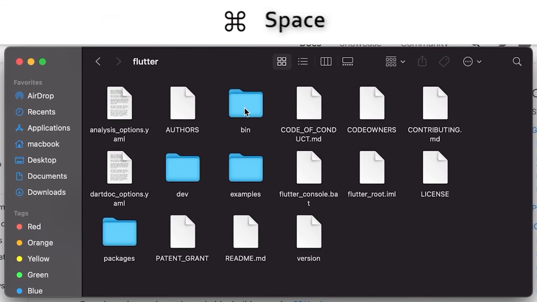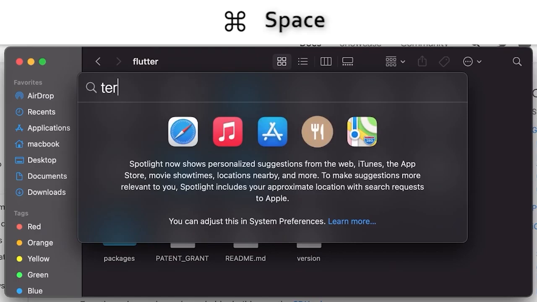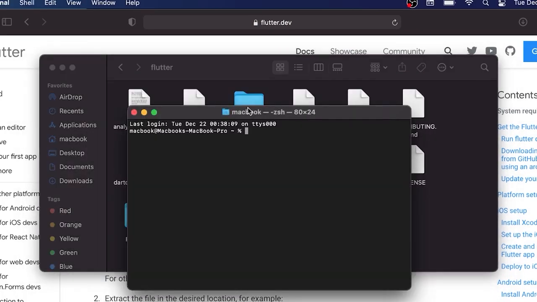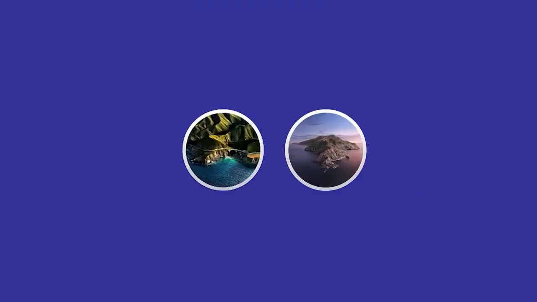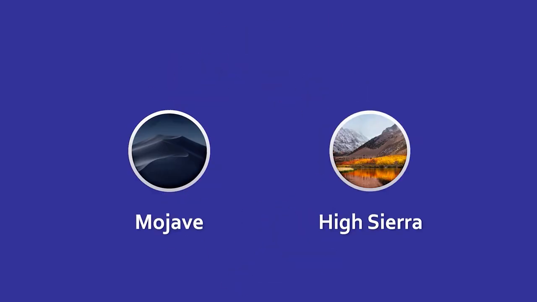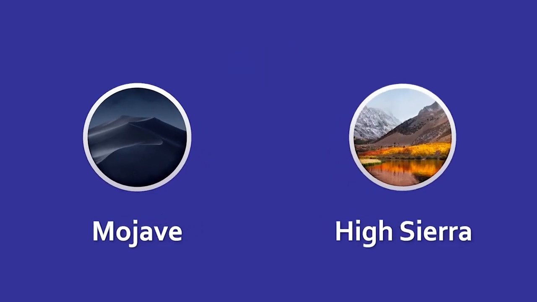Next, you will press Command Space and you will open a terminal like this. First thing first, if you have the version Big Sur or Catalina, you can continue the steps. But if you have an older version like Mojave or High Sierra, then you will need to go at 4 minutes 33 of this video. So let's continue with the newest version of the Mac.